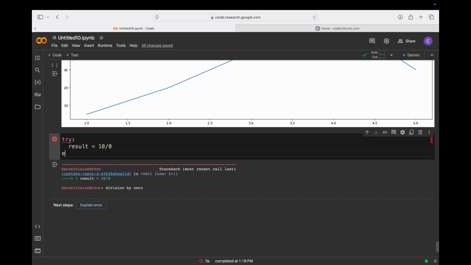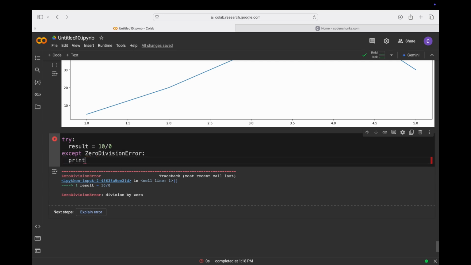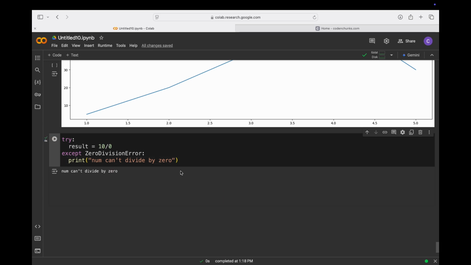If I use except and handle the error, ZeroDivisionError, I will print the message, number can't be divided by 0. Okay, so this is handled. Now today we will see finally and else. Firstly, I will show you the finally block.